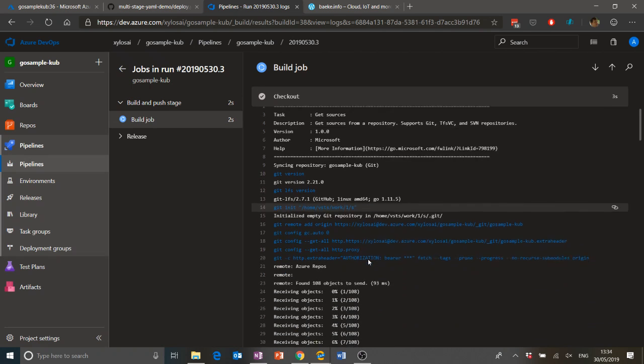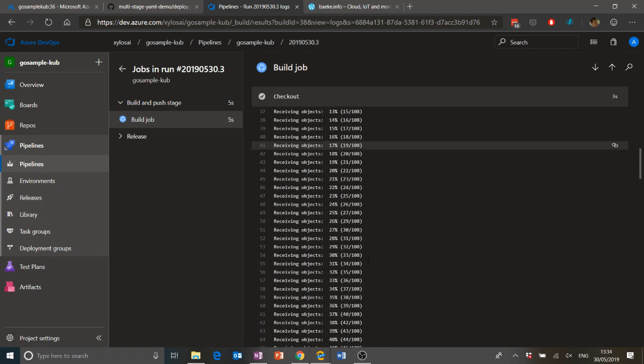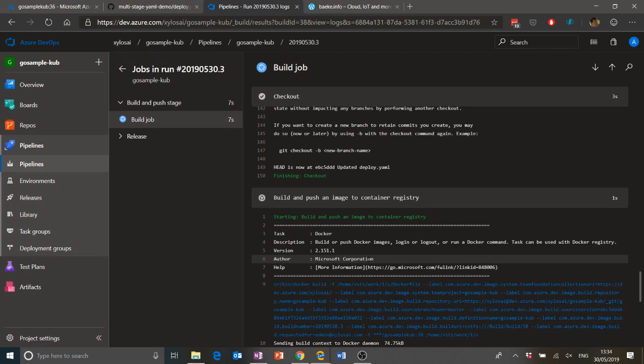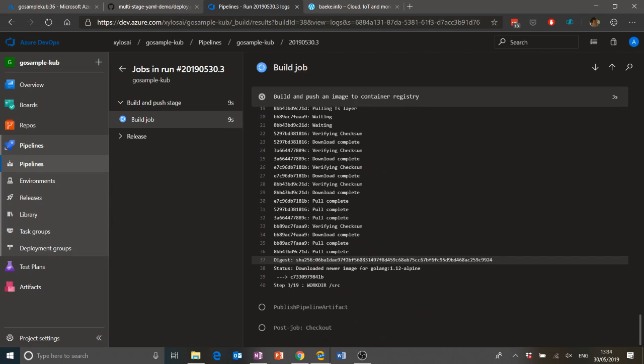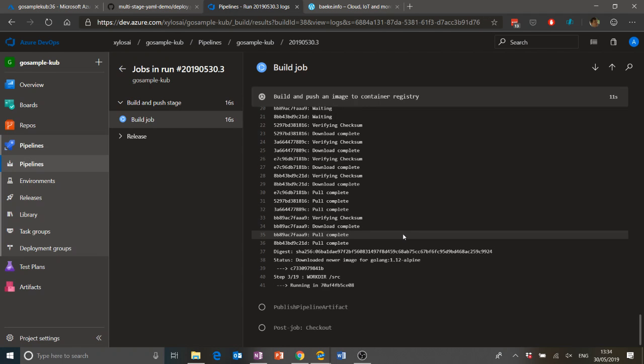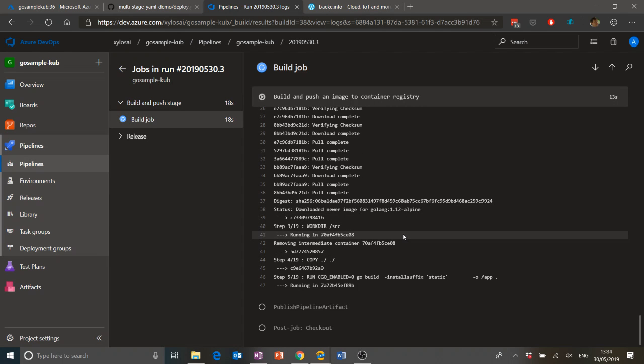So in this case, we are building and pushing again. It's almost finished. So it's doing the compilation of the Go app.